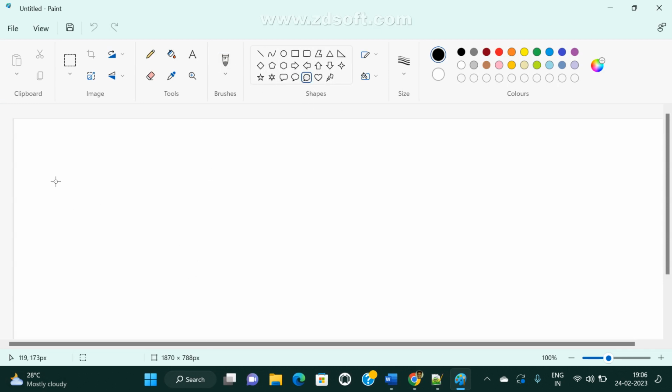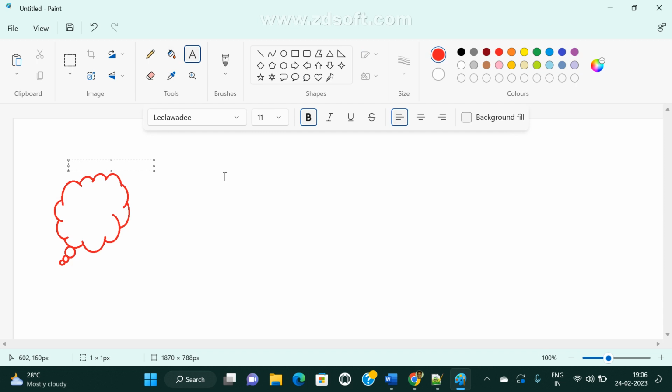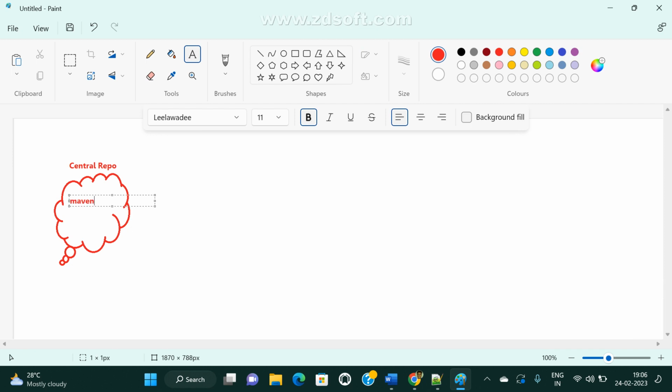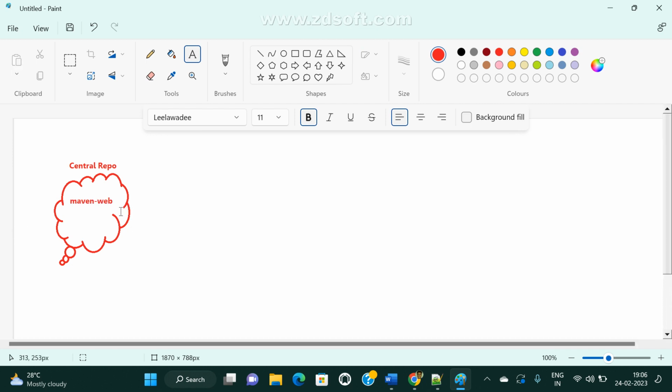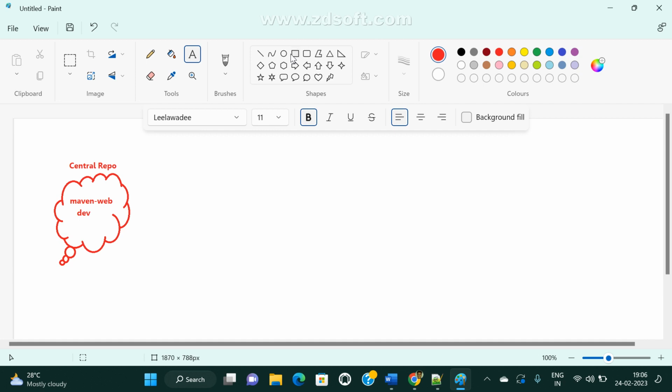But in real time, everything is automated. We are not going to do anything manually. So this is my central repository, and if you understand this flow, that's it. Here we are using the repository name Maven web, and I also configured the branch name. Mostly I work with dev. Next, we configure the Jenkins server.